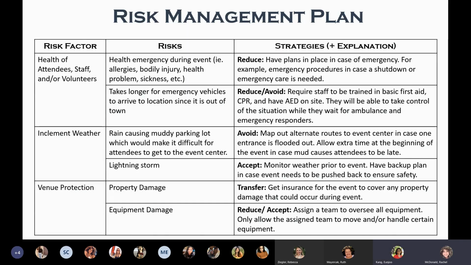And then obviously have different things to avoid inclement weather. It is a dirt parking lot, so we have to make sure that if there's rain that we have an optional parking lot for them to park in, so it's not all muddy. And then obviously we need to protect the venue and property, so getting insurance for property damage and making sure that only trained personnel are using the equipment for what it's supposed to be used for.